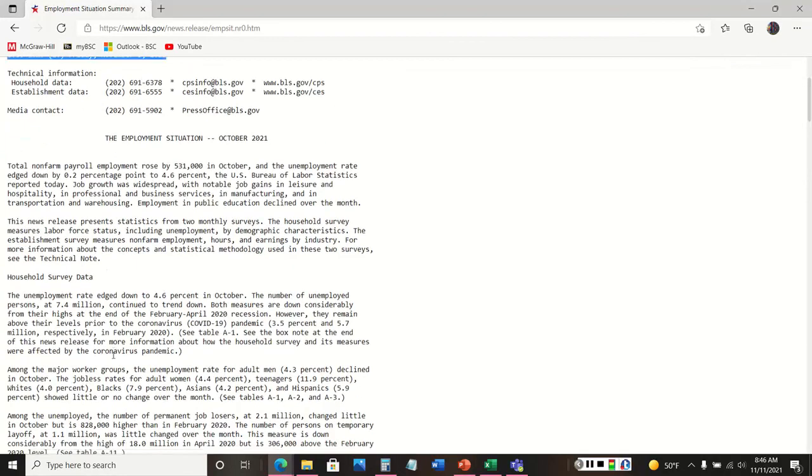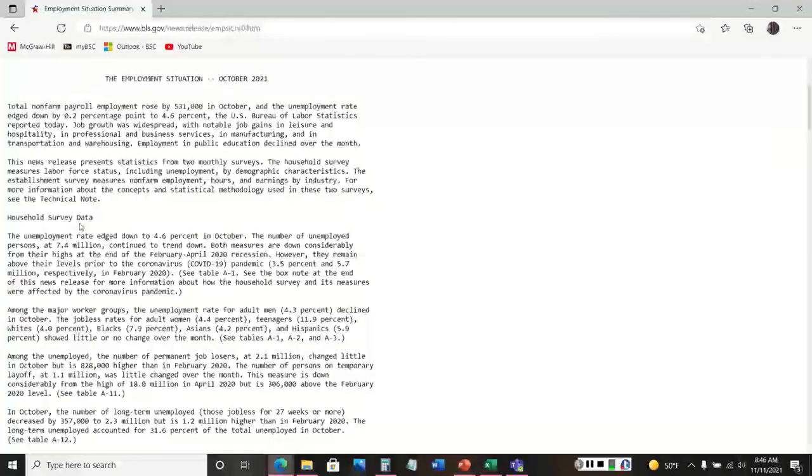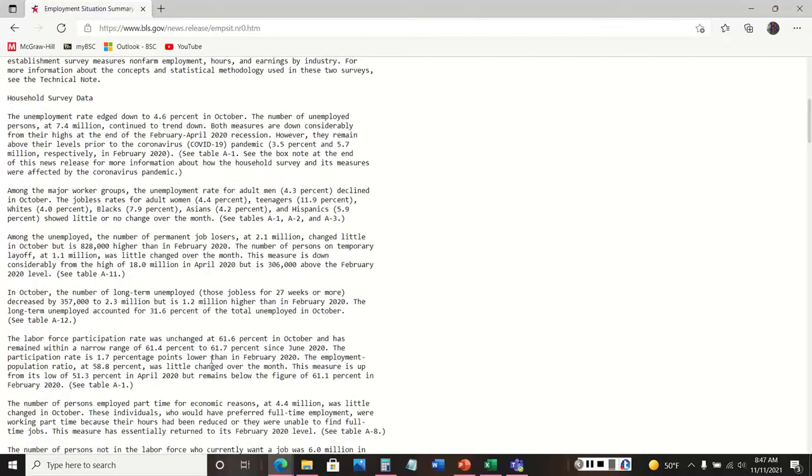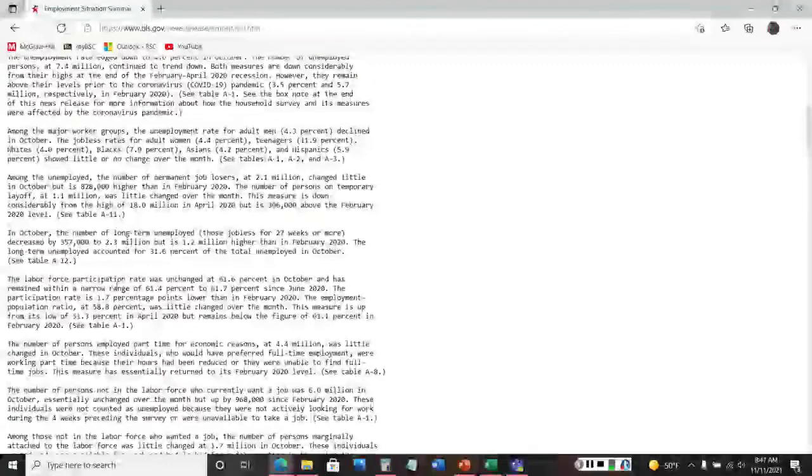And again, it breaks it down. It says household survey data. That's the sample that was taken. It was a stratified sample because it breaks it down by race, gender, and age. But you see that the adult men, you see what their unemployment rate is. Somewhere in here, the labor force participation rate is 61.6. We had 62.7 in January 2016.